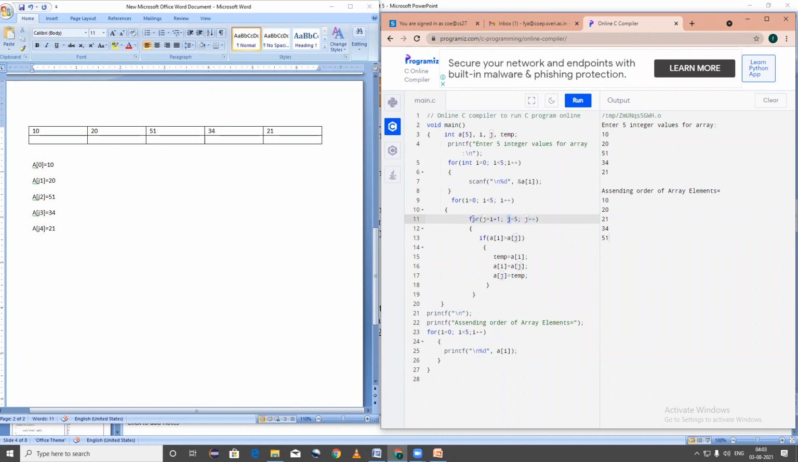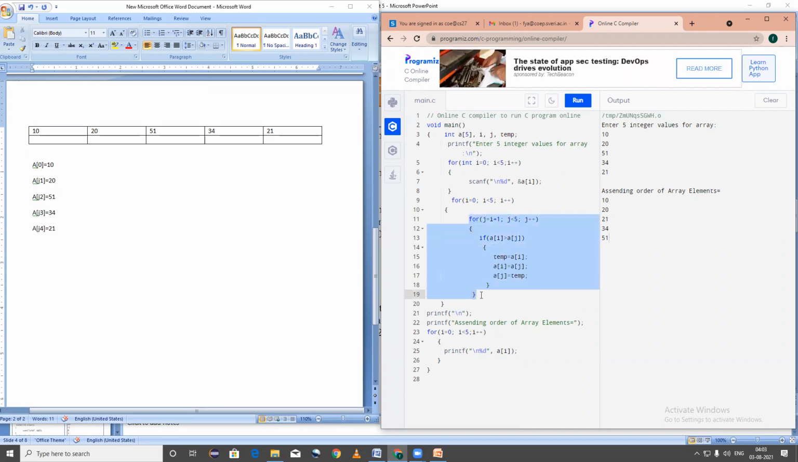False, sir. False. So it will not execute this for loop. Now it will go and increment the value of I variable. Okay, that means my 10 ही value काय झाली? ही value fixed. Okay, 10 is fixed because now 10 is not going to compare with any of this, right? So the value of A of 0 is finalized as 10.